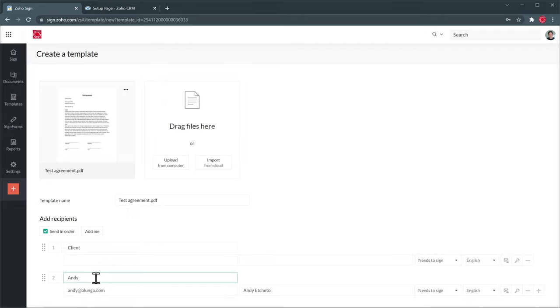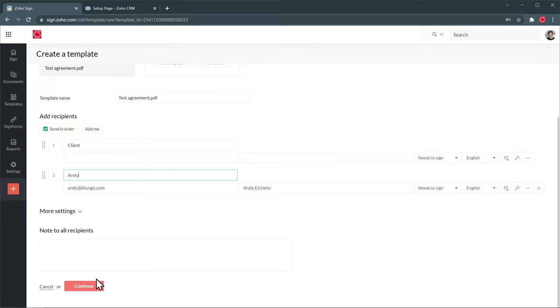And then we have more options if we scroll down. For example, this is a note that we can add, and all the recipients are going to get it in the email notification that they get when you send the contract. So in this case, I'm going to add a short note. And we're going to click on continue.